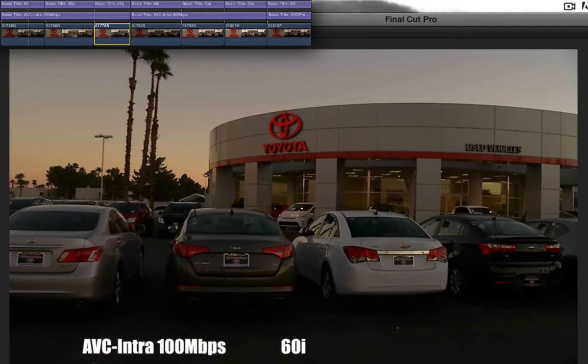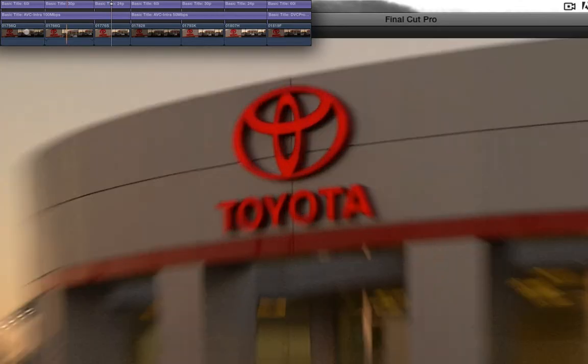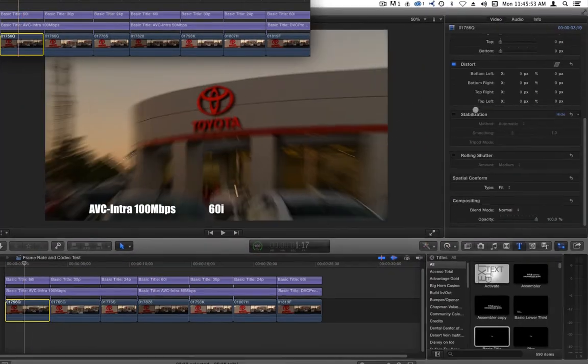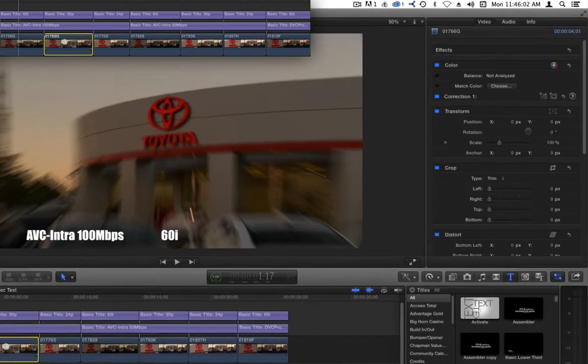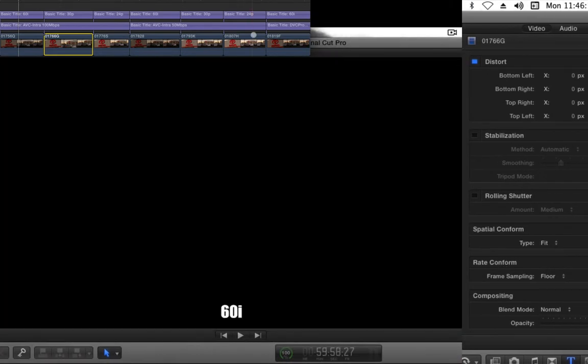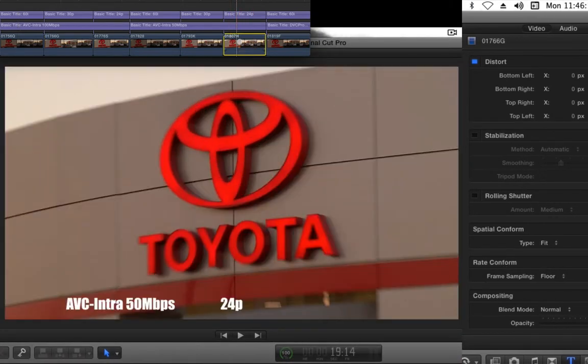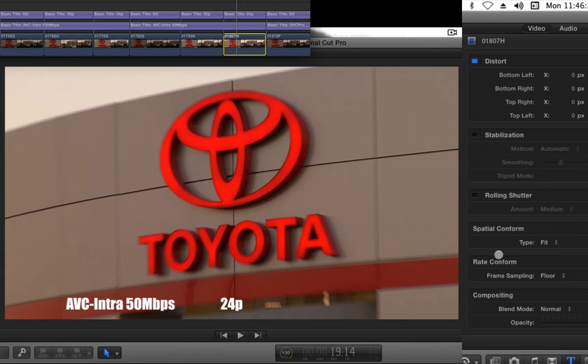The next thing I want to talk about is, when I put these in, these were all rendered, but on this clip, if I go over to my inspector and I look at it, I can see stabilization, rolling shutter, spatial conform, compositing. Let me click on this next clip, and if I look, I can see stabilization, rolling shutter, spatial conform, rate conform. That's a new one. I'm going to pick on this clip here because this will be the best example I can show of these different rate conform settings.